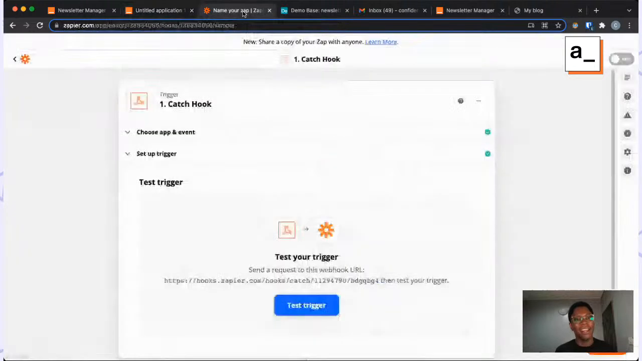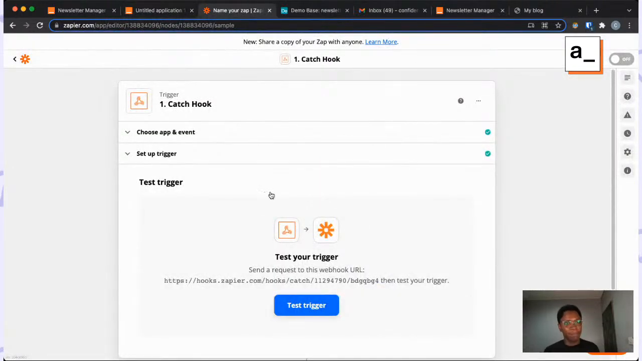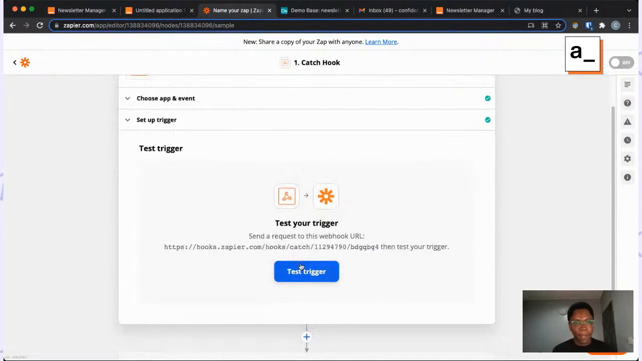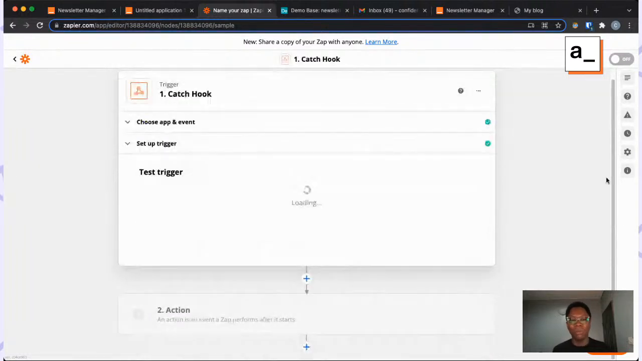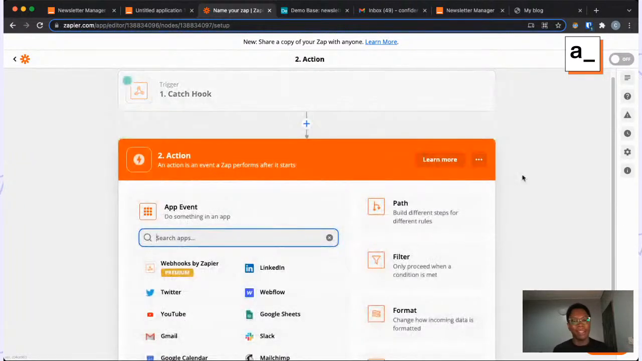Everything works fine. And going back to the Zapier workflow, when I click on test trigger, I should get the data sent up in the form showing up right here. And you can see that that's exactly what we have showing up right here. So we can continue to build this workflow in Zapier.